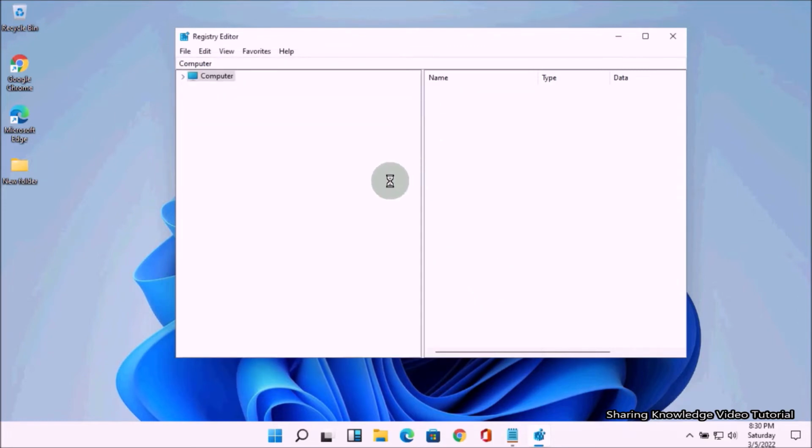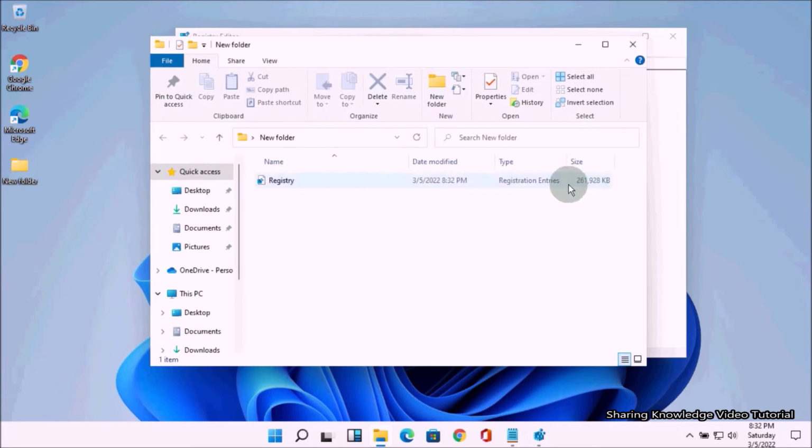It will take a few minutes. Once the process is complete, your cursor will be free. Then you can see the backup registry file on your file location. That's it. You can also restore or import this backup registry file whenever you want.